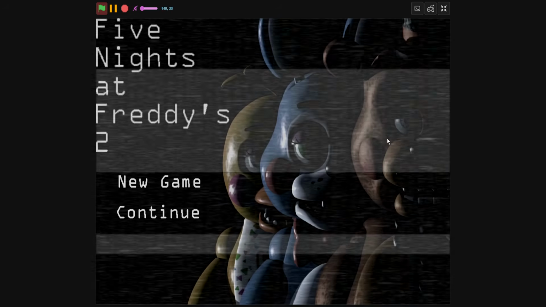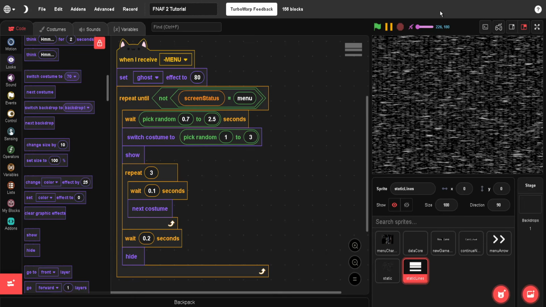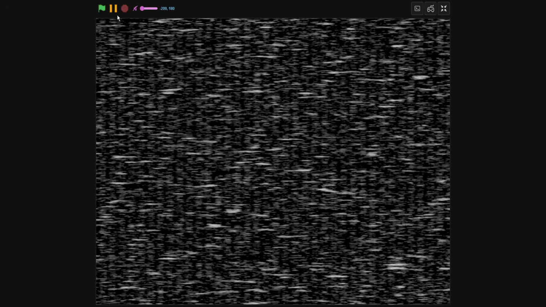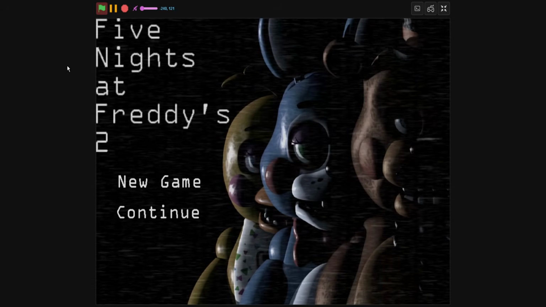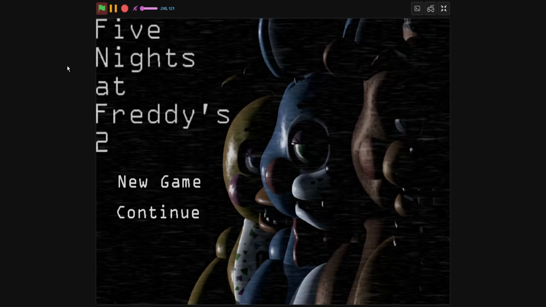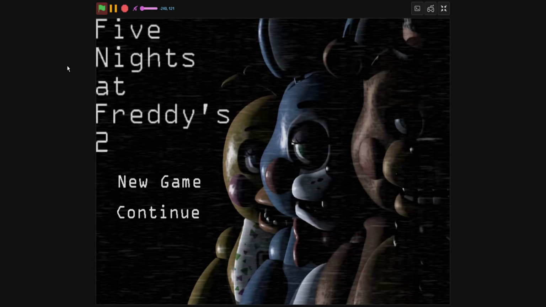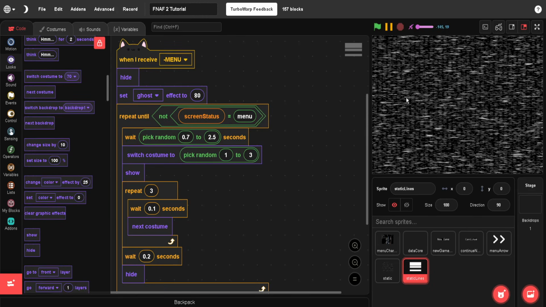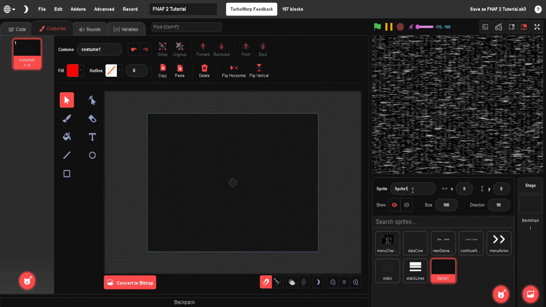So as we start, when we receive menu, we also need to hide it. Now if we take a look, let's see that every few seconds, the static lines will appear just like that. I think it looks really good. We have one more type of line to add, and that is a moving static line.